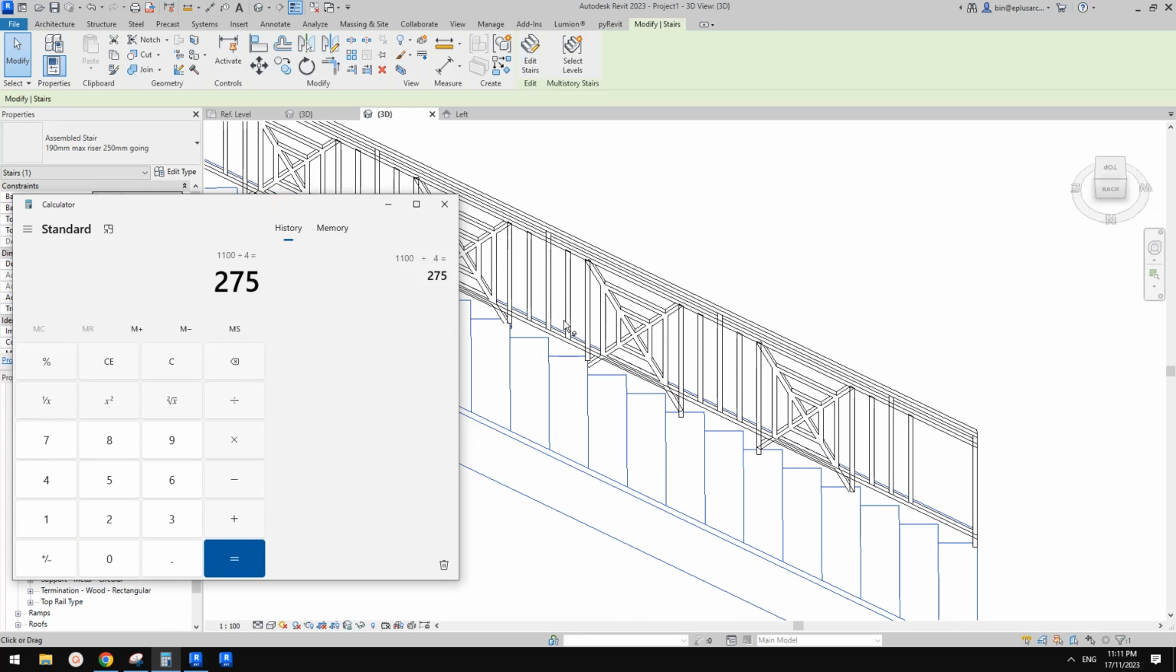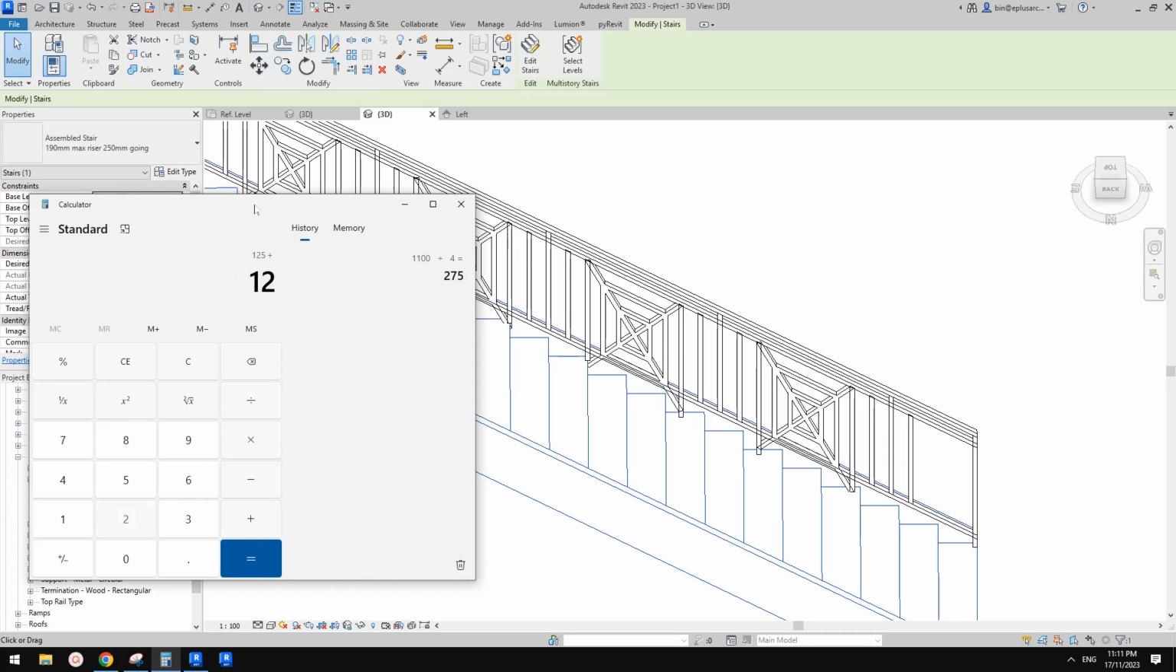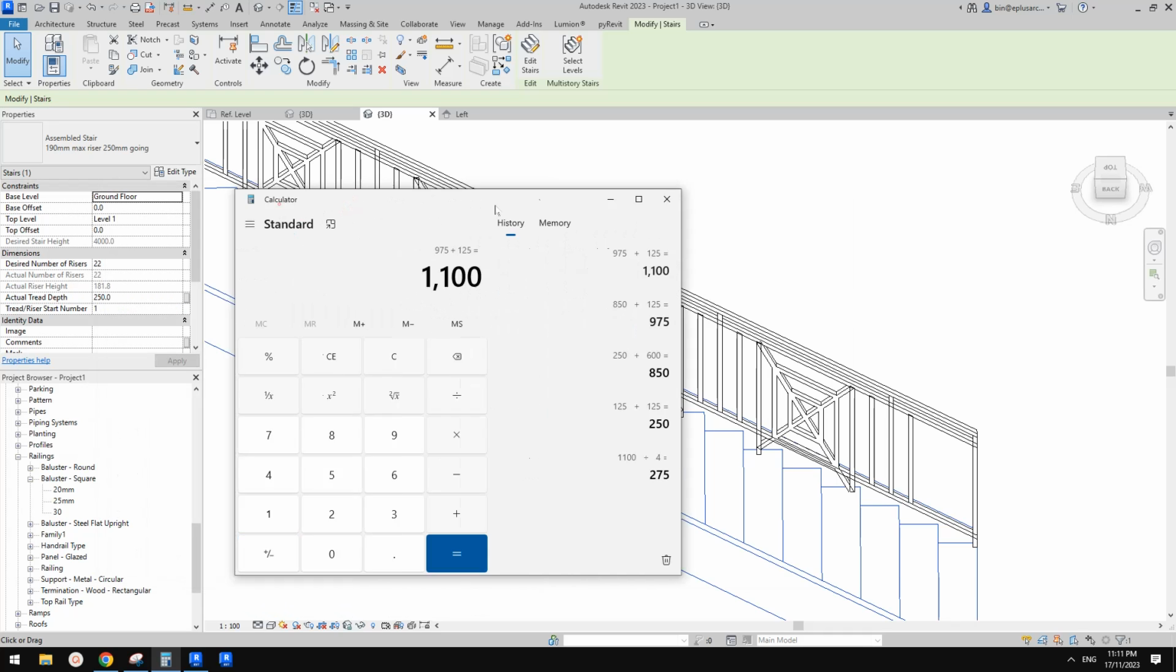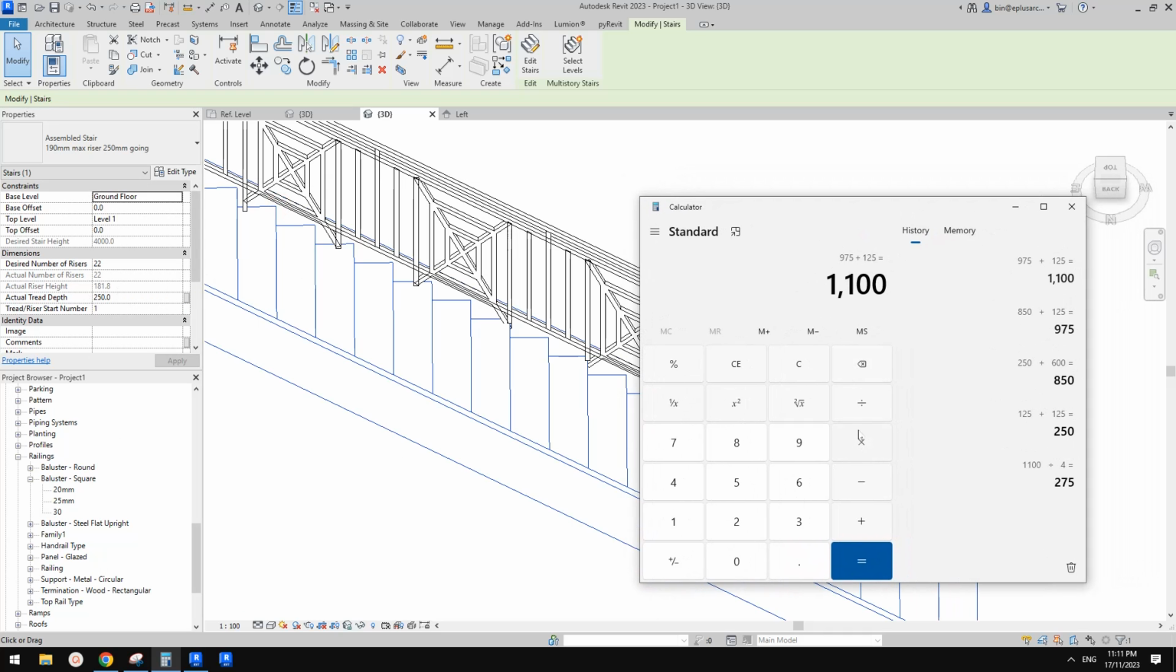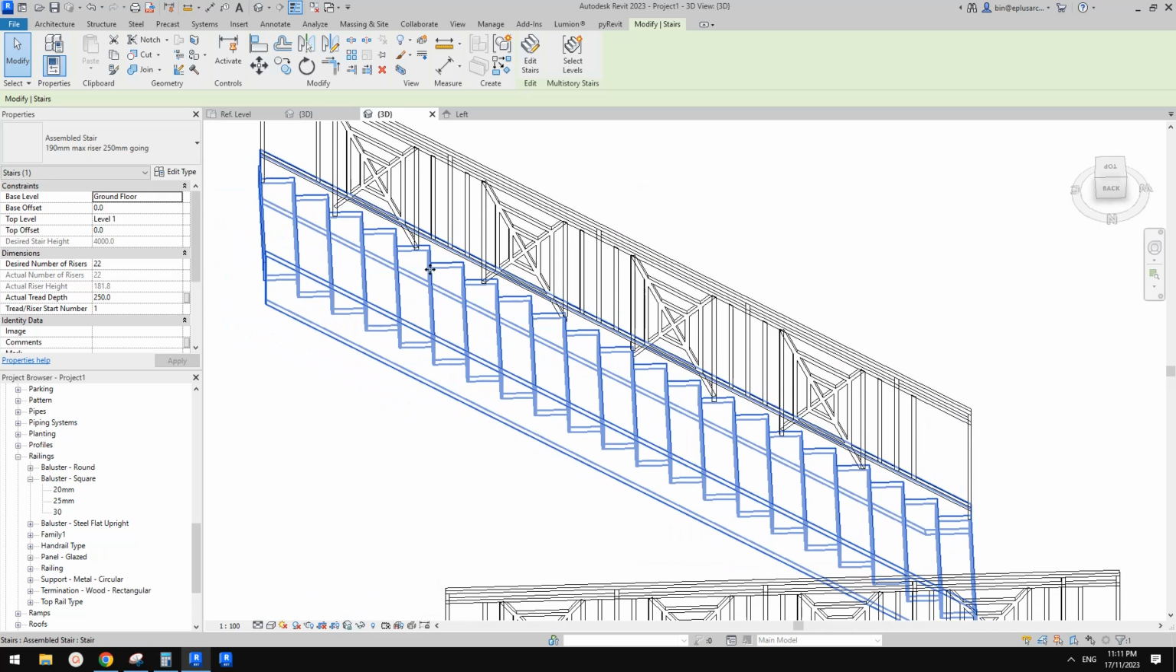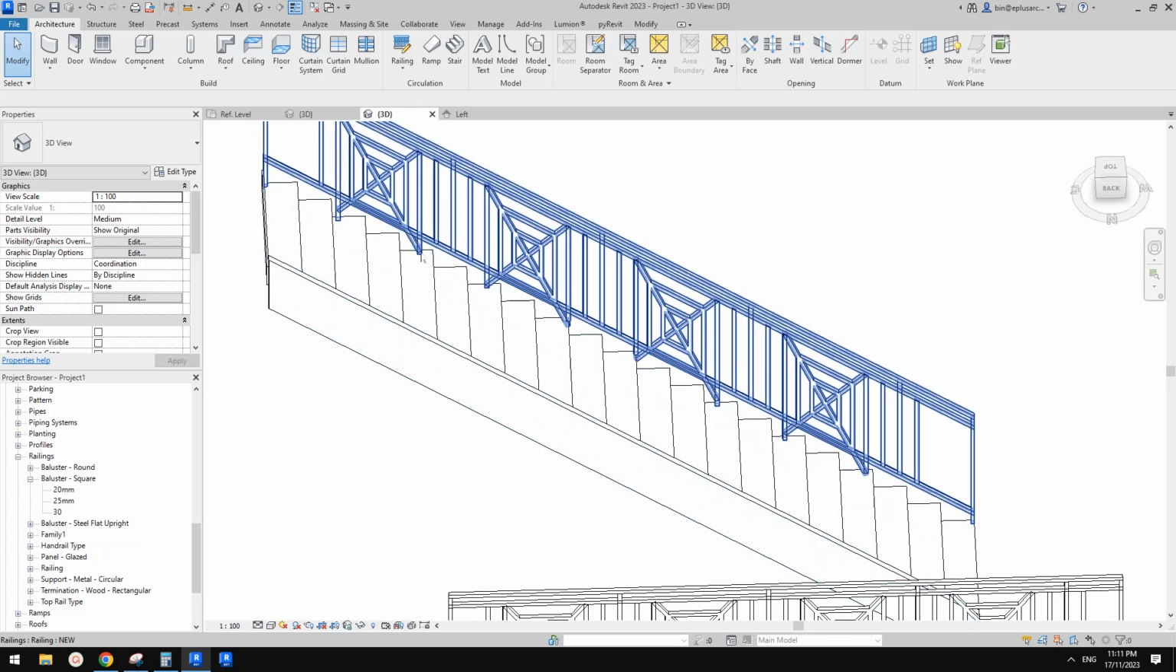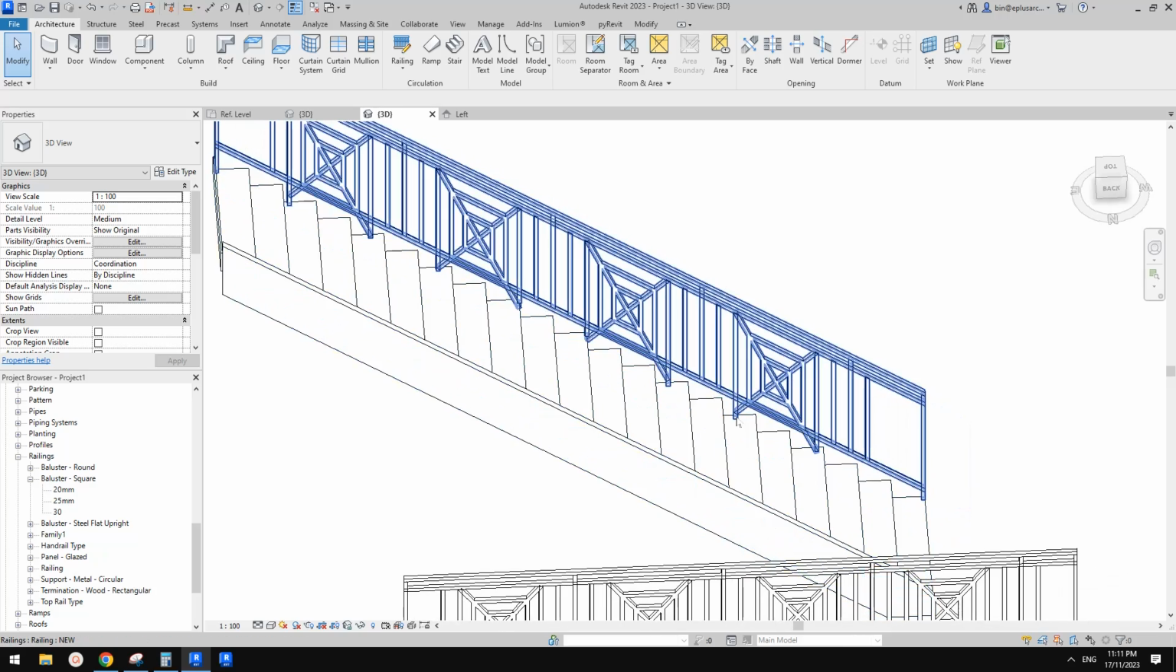Okay, so 125 plus 125 plus 600 plus 125 plus 125. So this is the distance. So 1100 is from the first of this pattern to the last one. Currently the thread depth is 250. If divided by 250 it equals 4.4, which means you can see the location of these posts are not exactly on the same location.